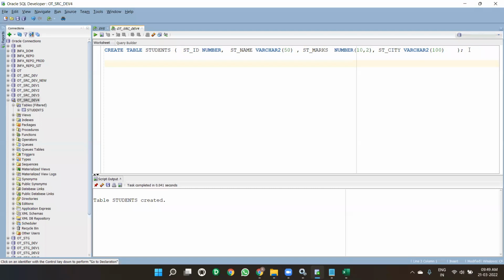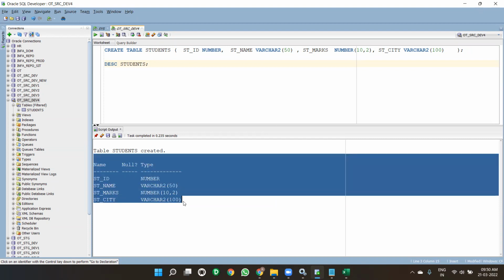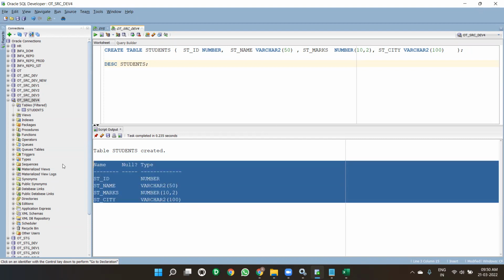Now to see the structure of the table, what command should we use? Structure means, if you see DSC, describe students, execute. Okay. If you see this, student ID number, student name varchar2 50, student marks number 10,2, student city varchar2 100. These are the columns. This is the structure of the table. Structure means what are the columns, what are the data types, what is the size of the data type. Okay, so that is called structure.